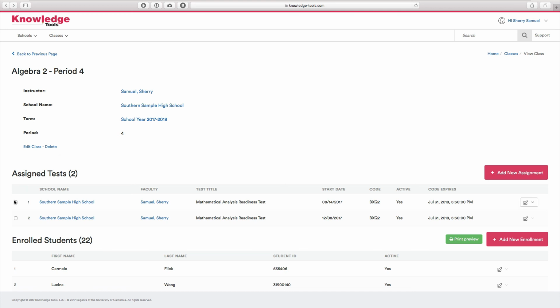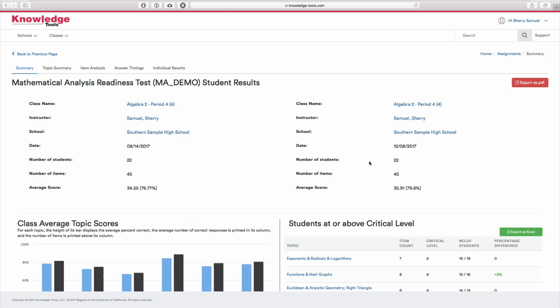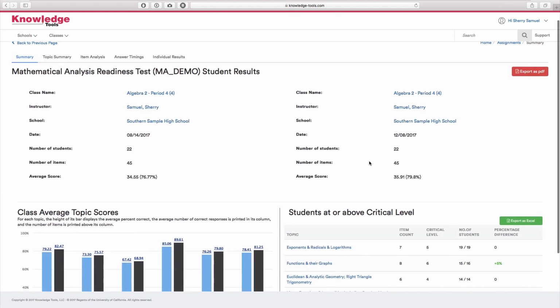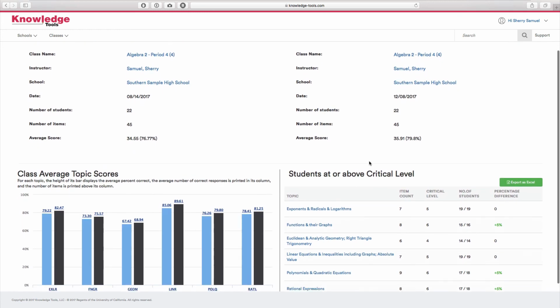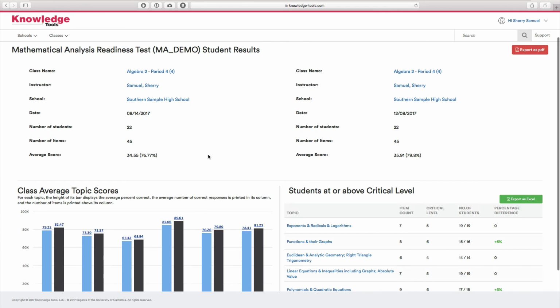So notice that I am clicking on both of these tests because I want to view them as a comparison. So now I'm going into the reports section. And here's my reports section of the test. And what you're seeing here is just the identifying information. It says, okay, here on the left, you can see here's the first test that I'm comparing.